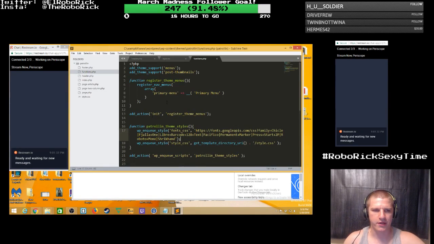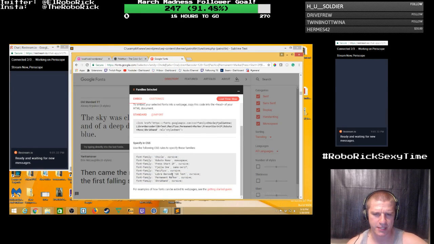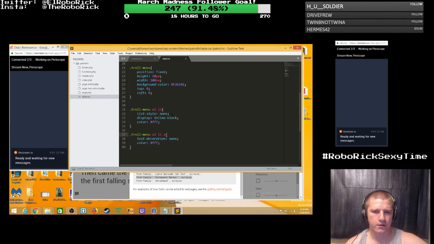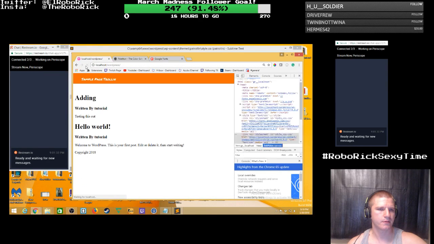Perfect. Okay, so let's give it some class. Barcode seems like something at the bottom, and even for what we're trying to do, it makes no sense. Let's see, Pacifico would have been too flashy. Let's do this guy. So I'm going to close this for now. We are going to throw this in the list items. Permanent marker. Let's see how that looks. Oh yeah, sample page, trolling, perfect.